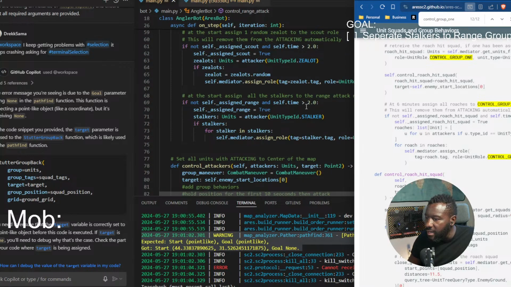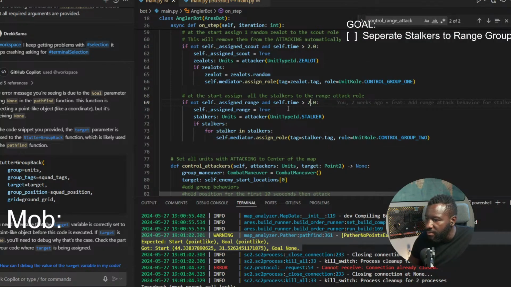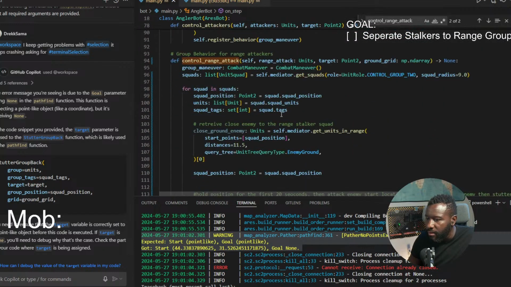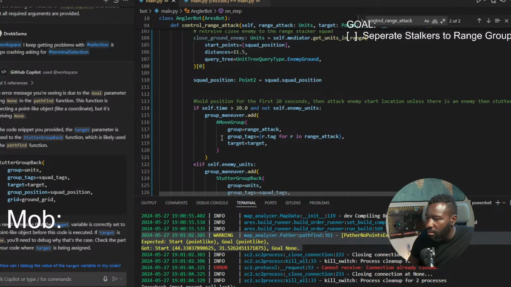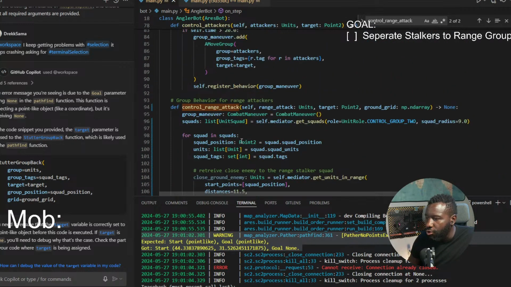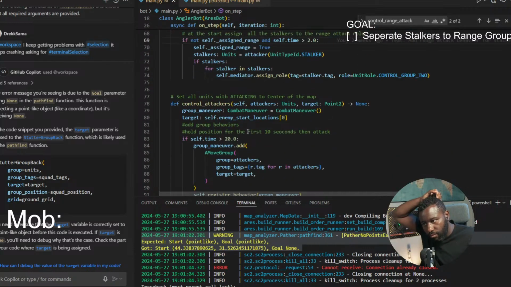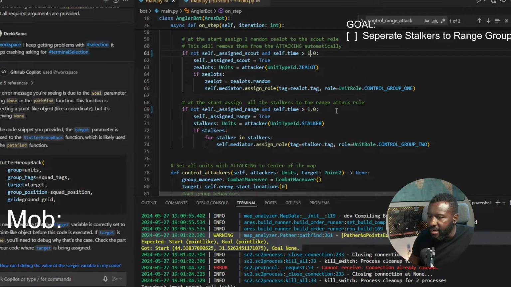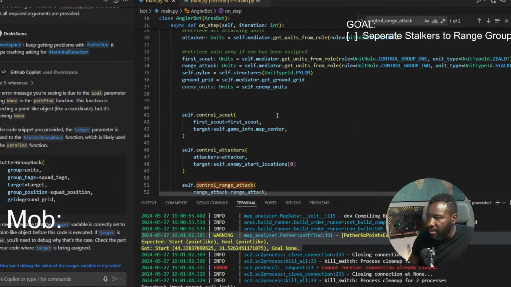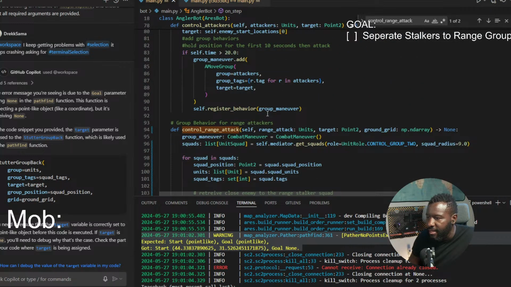Oh, could we not be assigning the timing of this? If after 2 seconds, could the timing be off? No. Maybe our logic is screwy. We'll say after 1 second, after the game time is at 1 second, it will assign control group 2 to all the stalkers and control group 1 to all the zealots. We'll make sure, just in case, and assign all that.